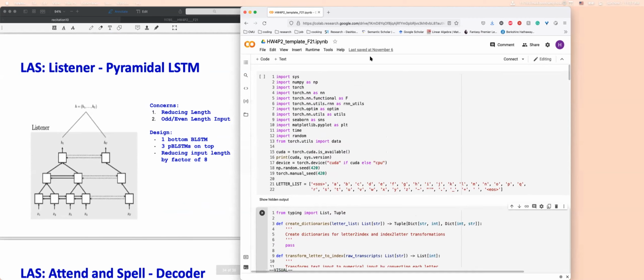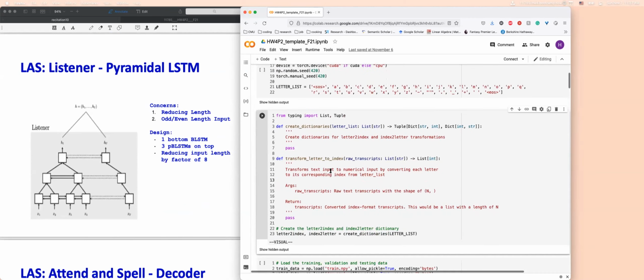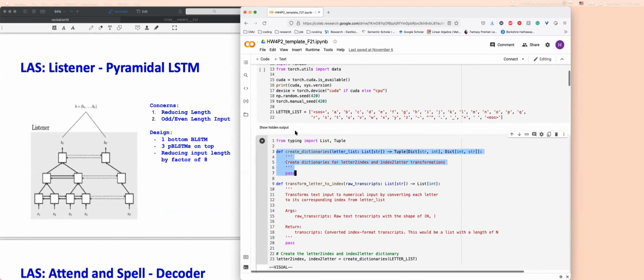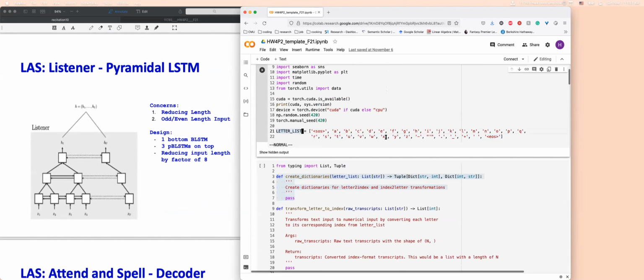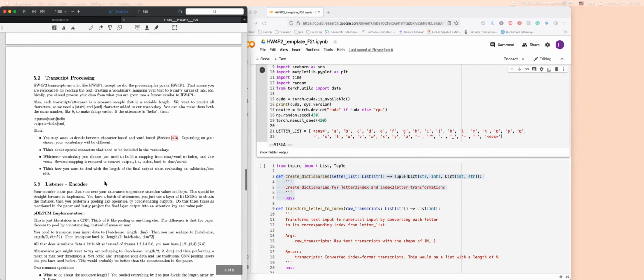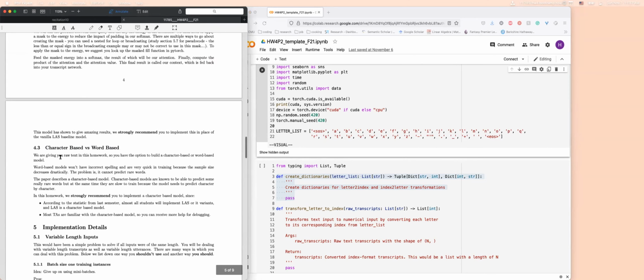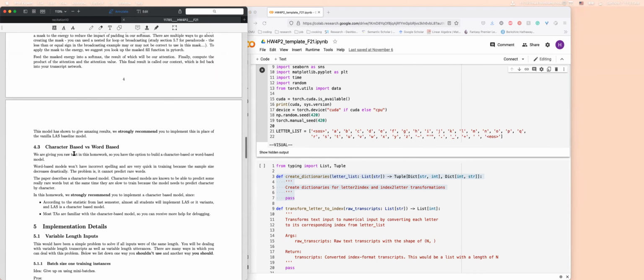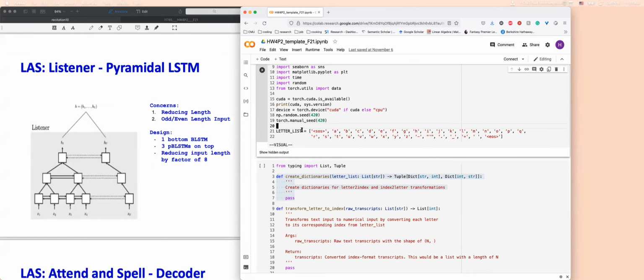All right, so this is a template we provided. We will go over it line by line, function by function, essentially. These are the list of letters that we provided. As you can see, the letter list is essentially the vocab. We have an SOS token and an EOS token, which mark the start and end of the sentence. The vocab here is the alphabet. There is a line in the write-up, I believe section 4.3, about whether you should use character-based or word-based; it's totally up to you. I think the paper used character-based, and most TAs are also quite familiar with the character-based method. But if you choose to implement a word-based model, then obviously your letter list will have to change to whatever vocab you have in your training data.